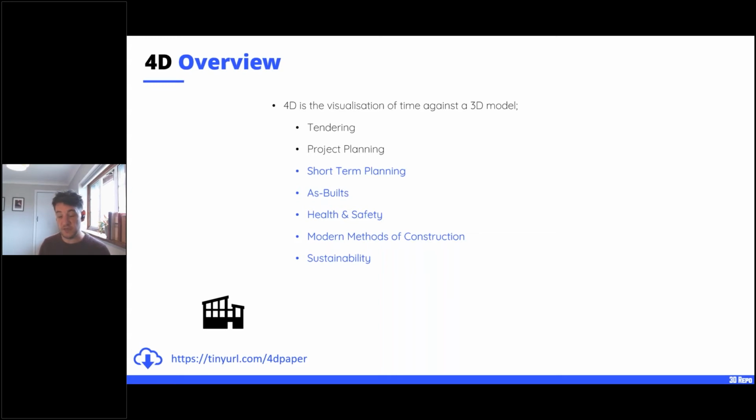Obviously, modern methods of construction are pushing us more towards a factory model, more like traditional automotive and things like that, where things are more predictable and more repeatable. And then obviously sustainability is a big question here. If we can reduce the number of actions on site that need to take place in order to install or construct a particular element, then we'll save on carbon and things like that.